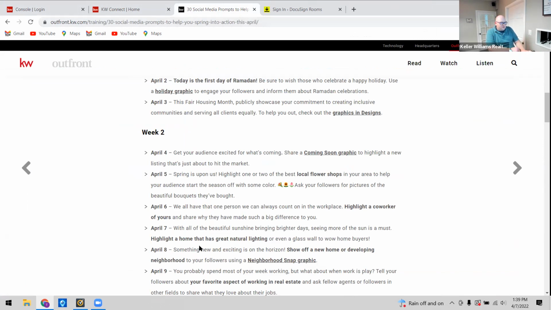Show off a new home or developing neighborhood to your followers using a Neighborhood Snap graphic. So Neighborhood Snap graphic is found in designs. We'll go over that as well.